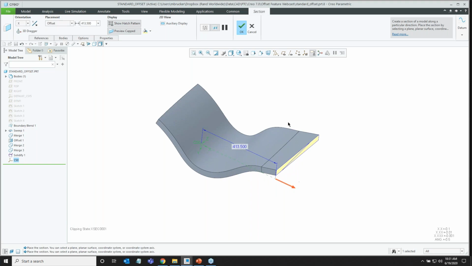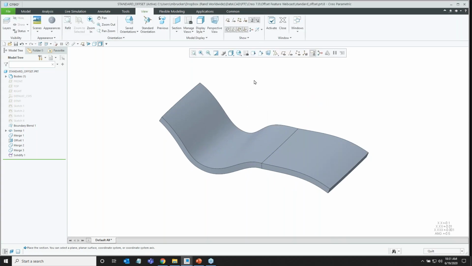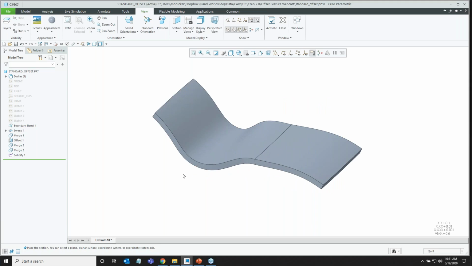Now, is that a good way to make the model? If that's what I wanted in the end, actually, there's a much more efficient way. So notice what I did here is I made an offset surface with the side surfaces. Then I had to do a couple merges. Then I did a solidify. I did a total of 4 features to accomplish that. There's actually a way to make that shape with just one feature.